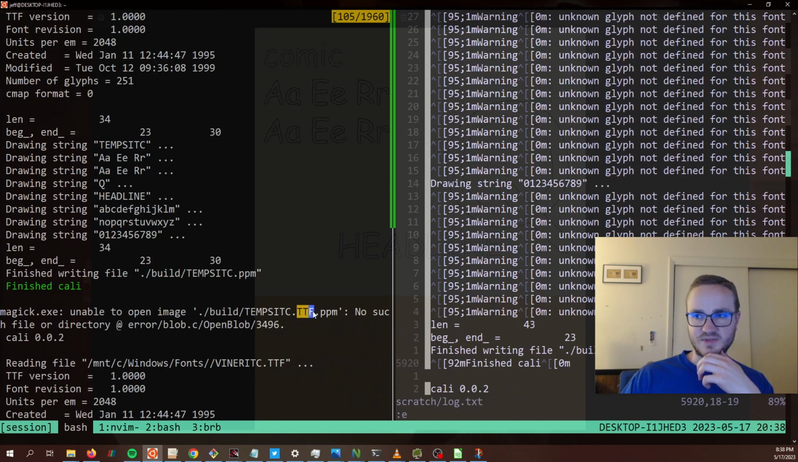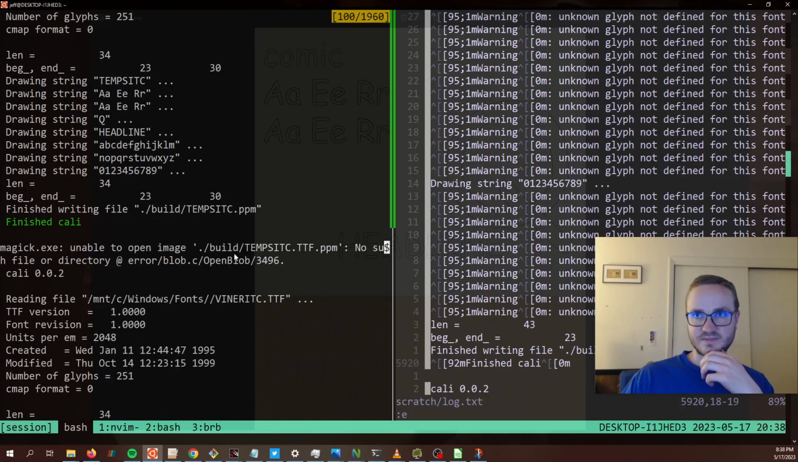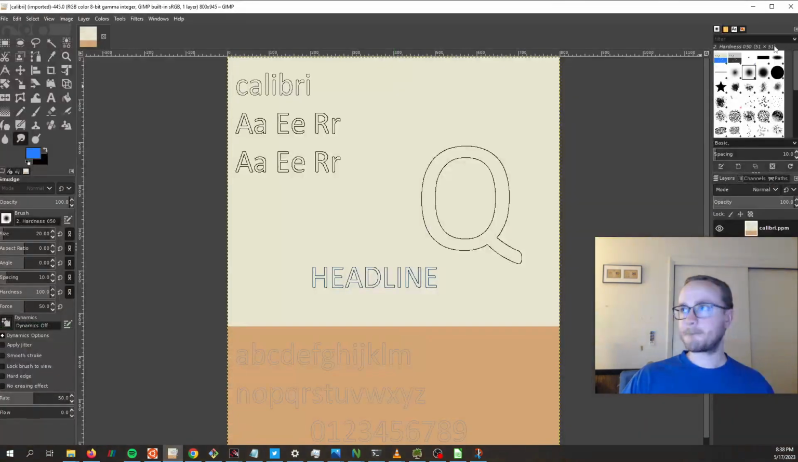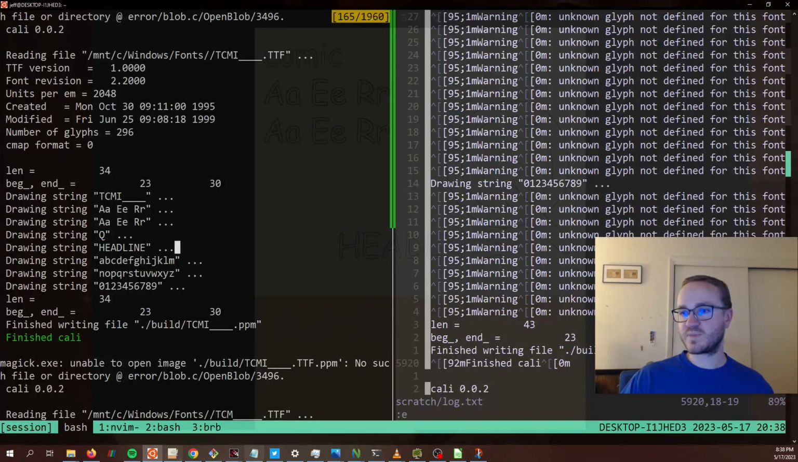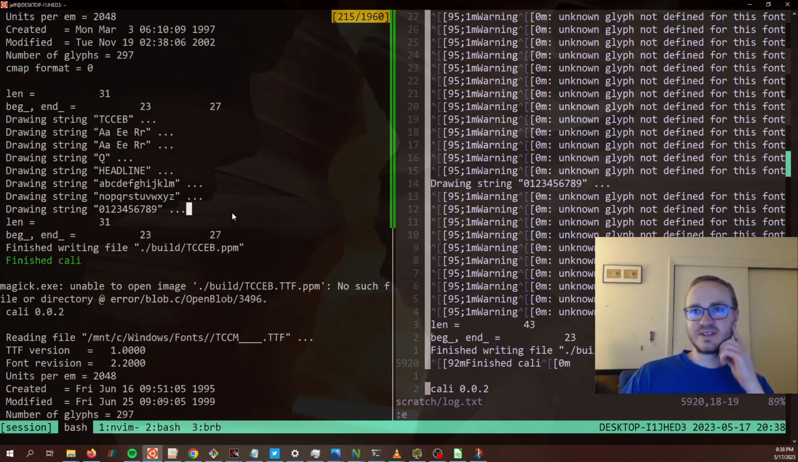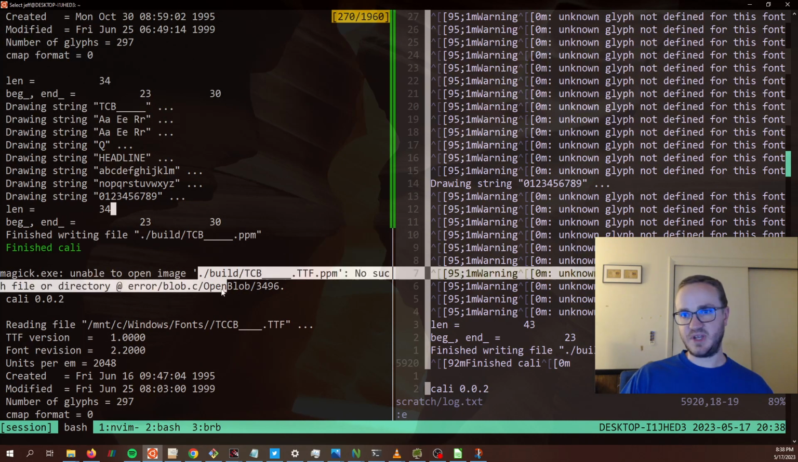Oh, I have a problem with the file name extension, because if it's uppercase, it doesn't work. Gonna close this window or minimize it. There we go. Yeah, so a lot of these rendered to PPM, but then they didn't convert from PPM to PNG because I didn't do that replacement right.